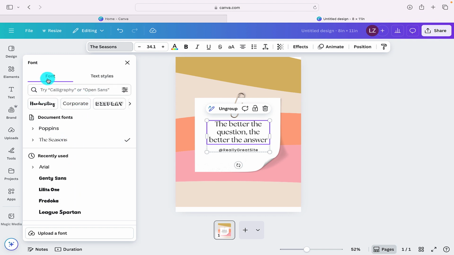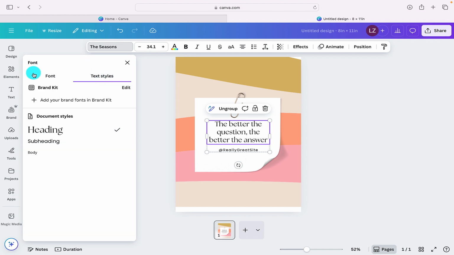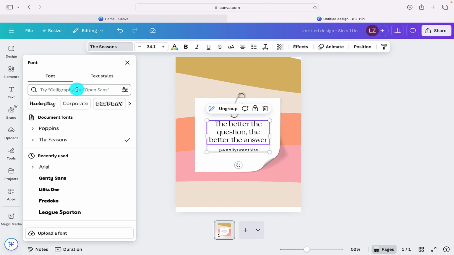So here we can see now we have fonts. So that's just showing different types of fonts. We can also use text styles. So that is like headings and subheadings. Here as well, we have a search bar. So inside the search bar, you could type in the name of a font if you know a font that you are going to use.